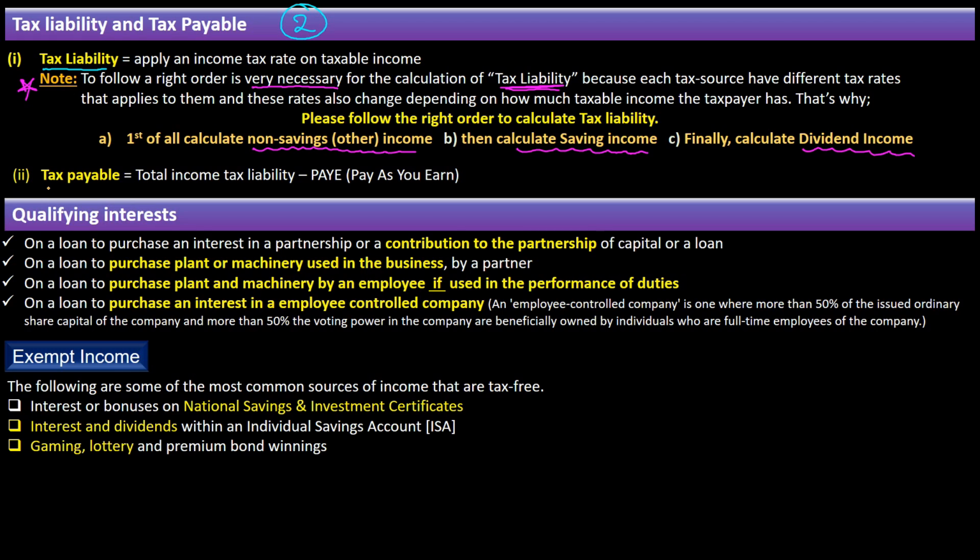And then as a final step we will calculate tax payable. In order to calculate tax payable, we will use the total income tax liability, which we have calculated in this part. From that amount we will deduct PAYE, or pay as you earn. We will discuss it in more detail in our upcoming lecture.